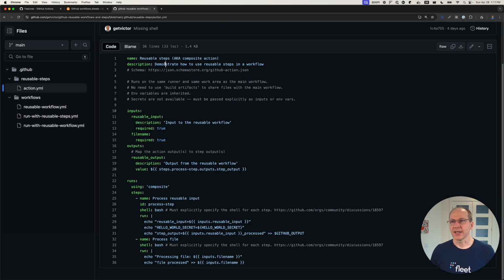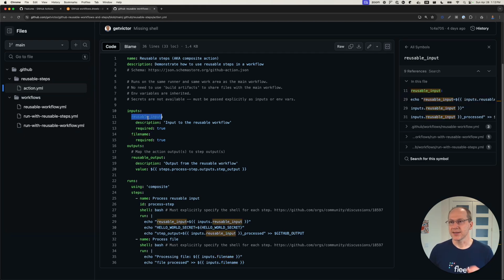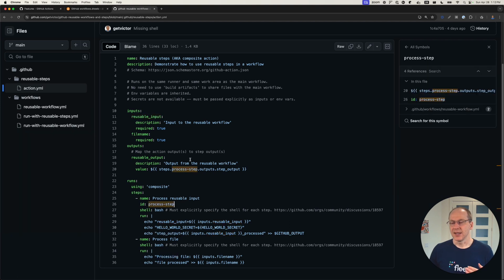So it's got a name, it's got a description, we've got our inputs. Fundamentally, this does the same thing as our reusable workflow did, but we do it in a reusable composite action instead. And we basically do the same stuff as before. We take in the input, we create an output, and we process the file. So there's a little bit less code here, right? Because we don't have to upload and download the artifacts. But fundamentally, it does the same thing.